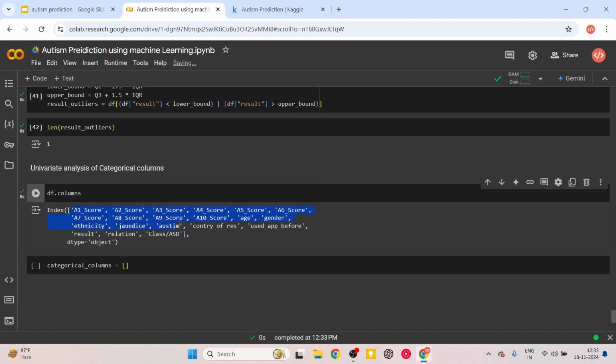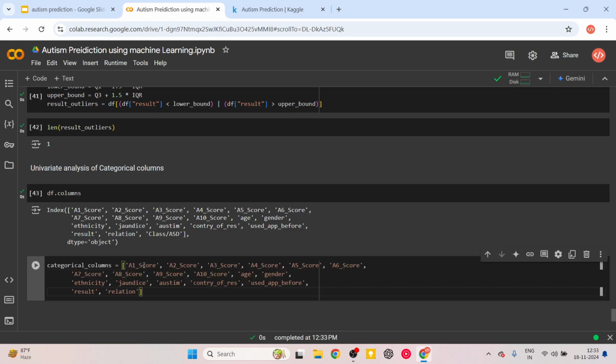So we know that A1 to A10 are categorical, age is not categorical. Maybe I'll just copy all these things except for this class ASD. Target class, maybe we can look at it later in a count plot, but in this case age is not a category, so I'll just remove that. And your result is also not a category, so you can remove this one as well. Okay, so the other things are categorical columns.